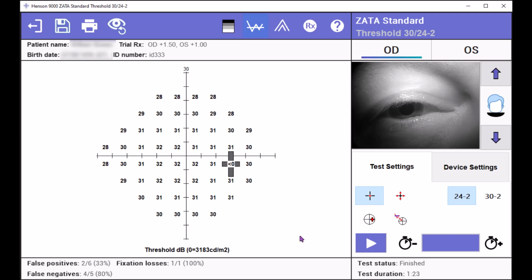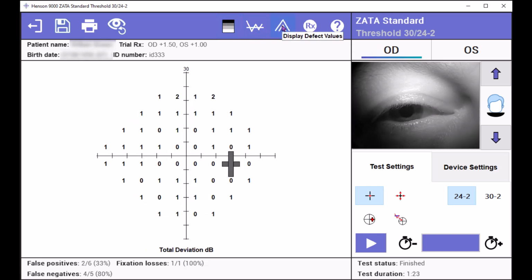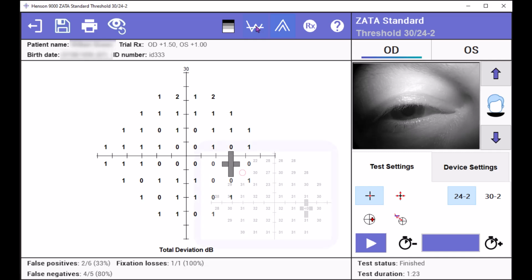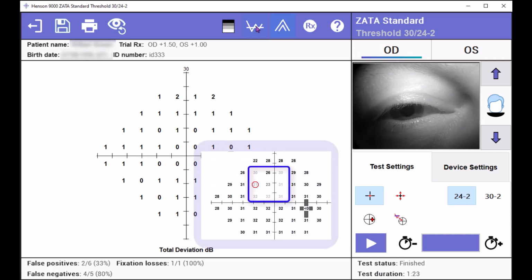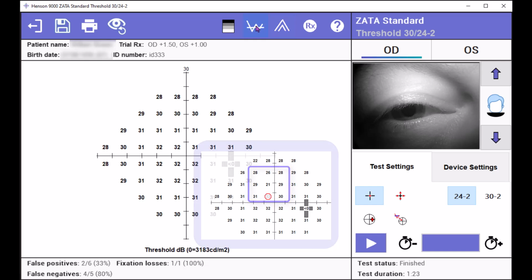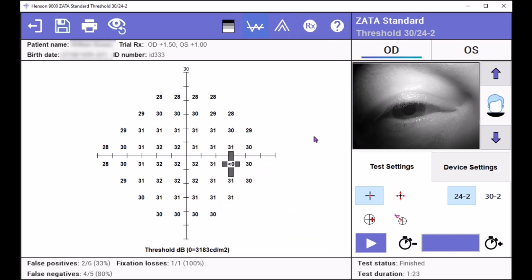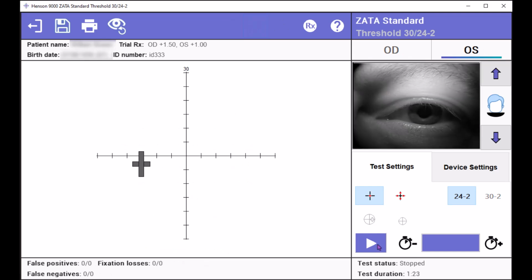The test finishes when all 54 locations have been tested. The grayscale, threshold numbers, and deviation plot can be viewed on screen. If any locations had lower than expected thresholds, these locations and their neighbors would be retested automatically. If required, the test can be extended to the 30-2 pattern. The foveal threshold can be measured at any time after the test has started. Or, we can realign the patient, press the OS button, and repeat for the left eye.